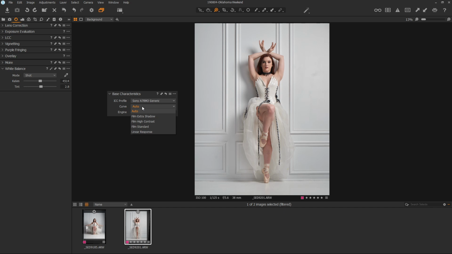I can apply any of these different curves, auto being the default, extra shadow, which I find more interesting, contrast, film, and linear response. Linear response is when no curve is applied to the raw data that comes from your camera. This can show you what the true image looks like. This is oftentimes a better point of departure if you're looking to do something for film or to incorporate into film. My favorite here is the film extra shadow.